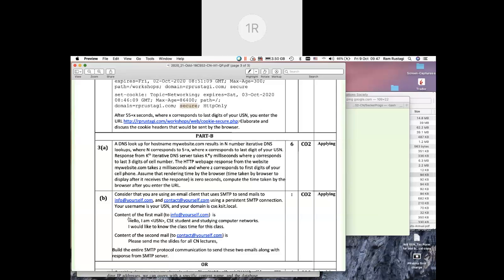That means it will become 45y, and whatever the y value is, the last three numbers in milliseconds, that much time it would take. And Z is the first digit of the cell phone number, which is the actual page, so you can do 45y plus Z, and that's the time taken to display the web page.